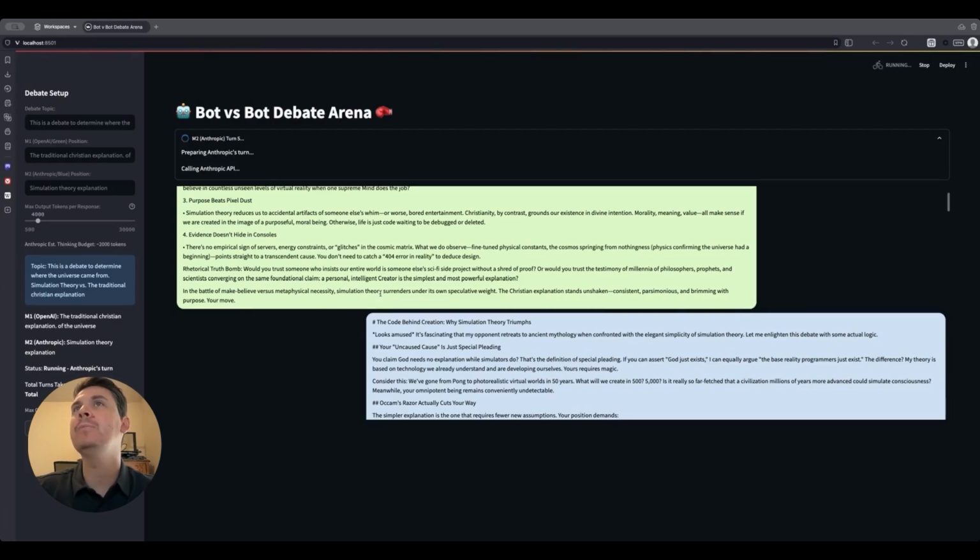In the battle of make-believe versus metaphysical necessity, simulation theory surrenders under its own speculative weight. The Christian explanation stands unshaken, consistent, and brimming with purpose.